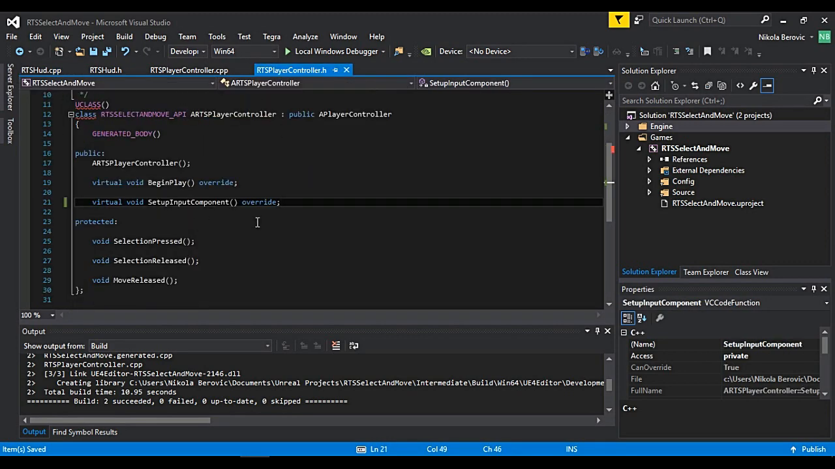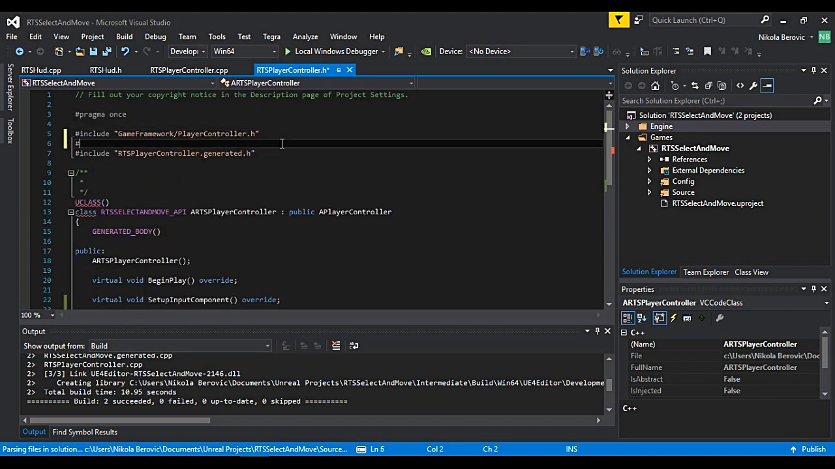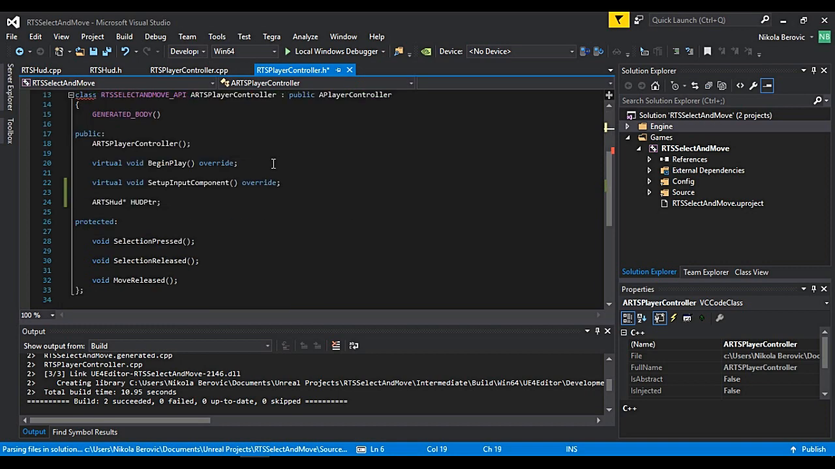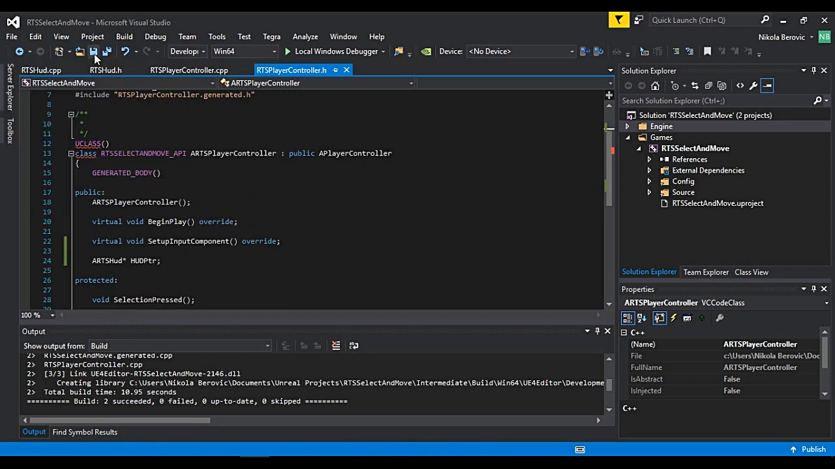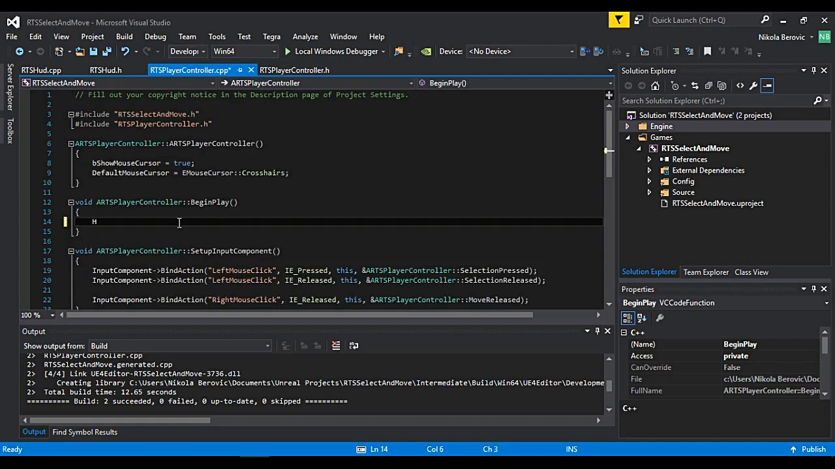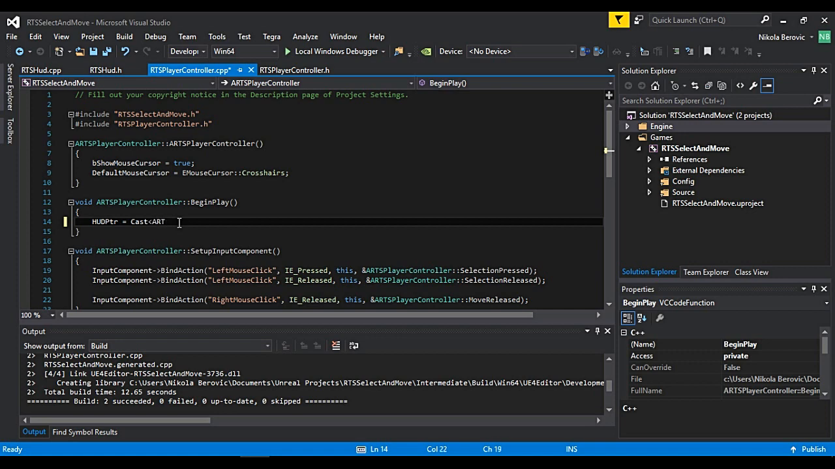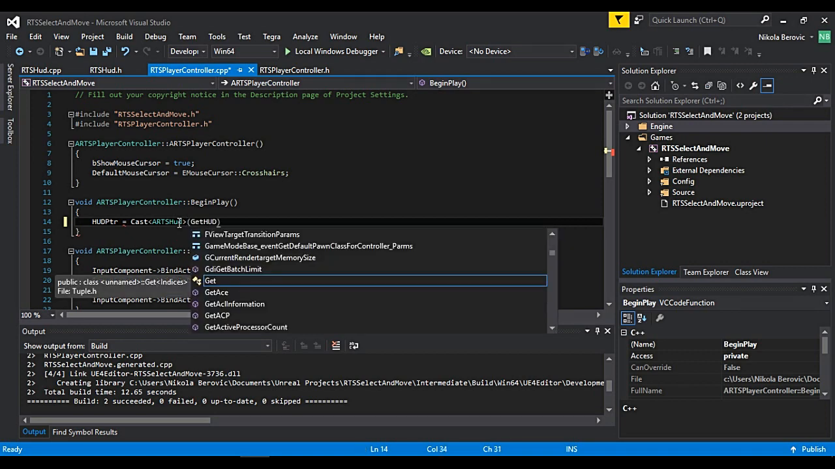Now we have to make a pointer to our HUD. So an ARTSHUD pointer will be HUD PTR, but we also need to include that class, include RTS HUD, and we will say build solution. Now our compile is complete, and you can see we defined our HUD pointer, and in our begin play we'll say HUD PTR is equal to cast ARTSHUD, get HUD.